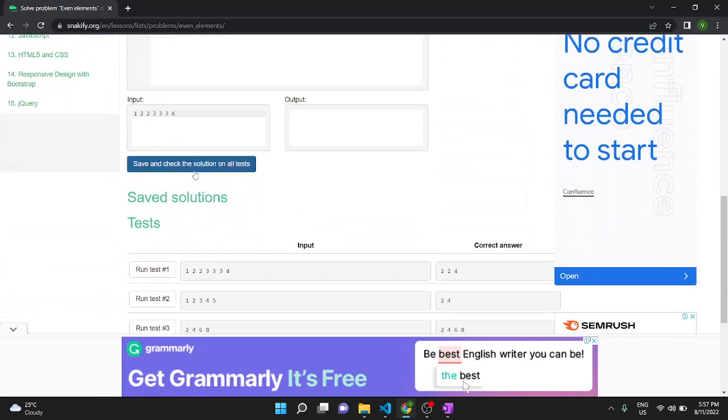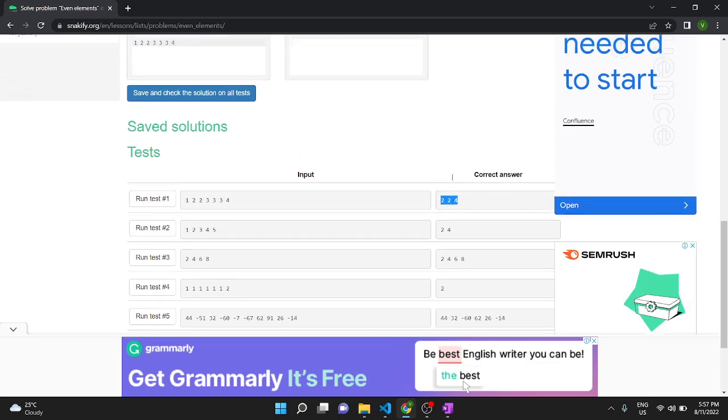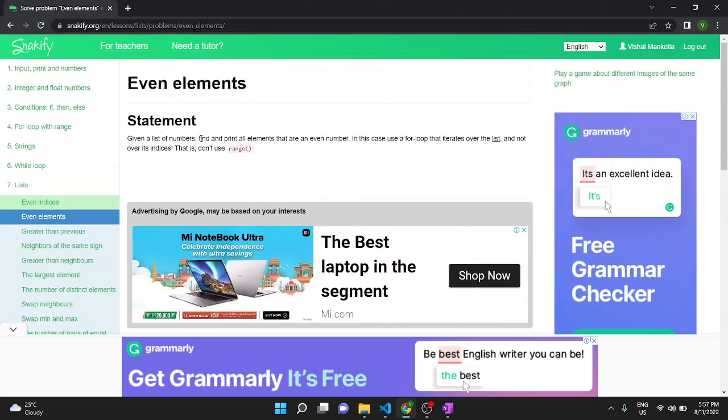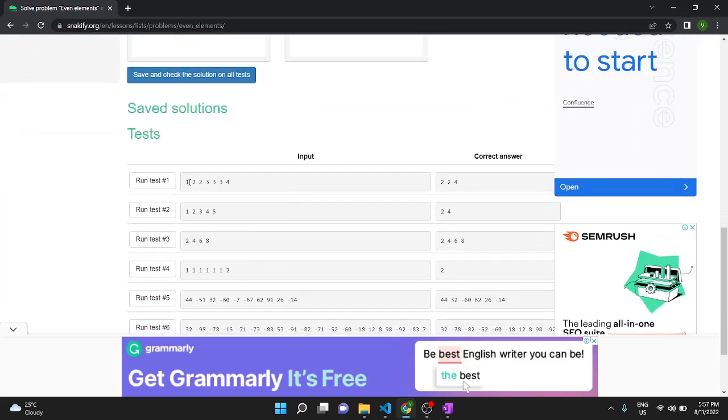And see here, this is our input which is given to us, and we have to find the correct output as this. So in this problem statement we have to print all the elements that are even numbers. See here, this is the input, and in that we have to check, like 2 is our input number and 4 is our input number.